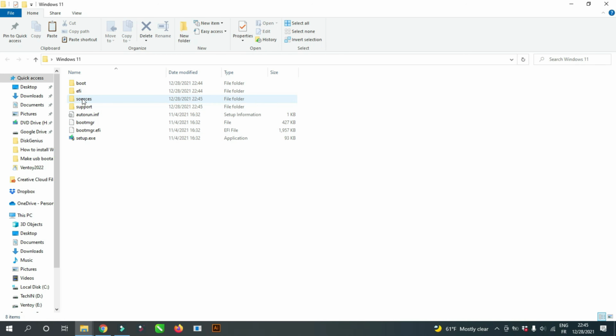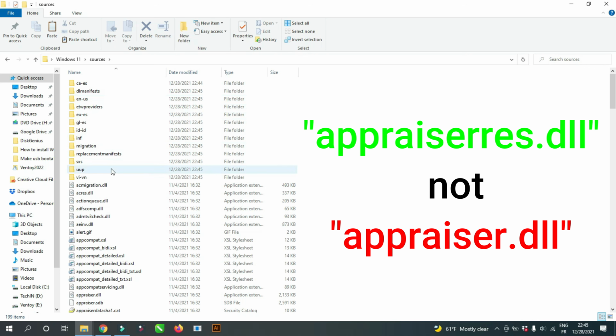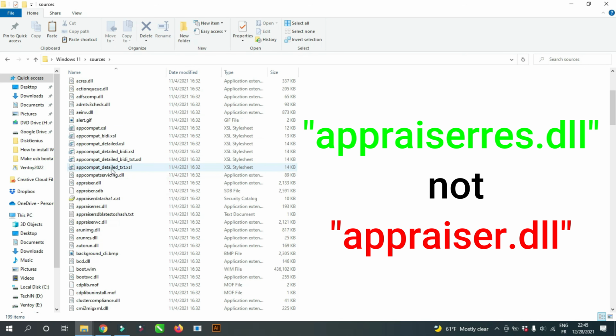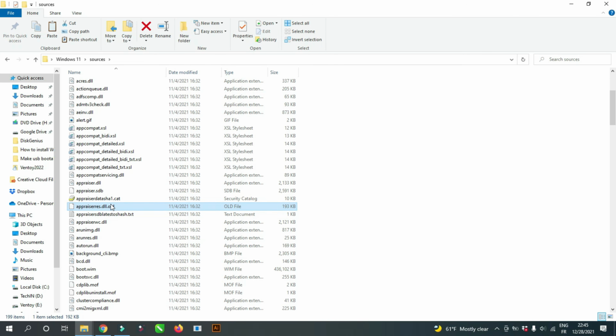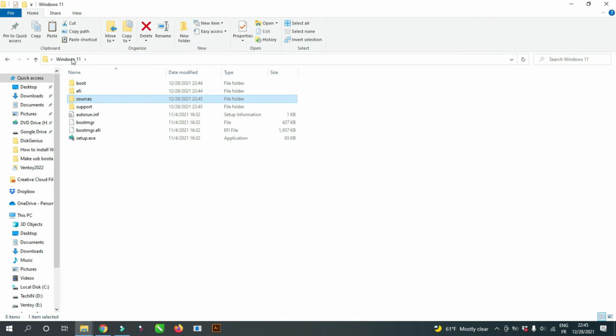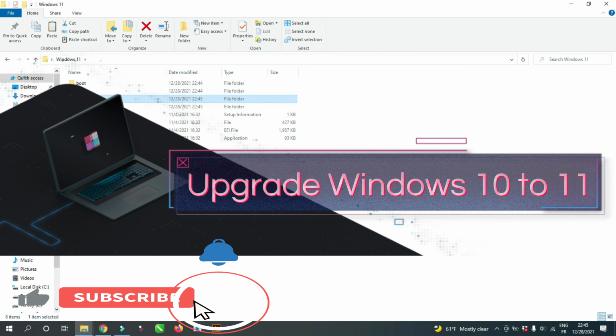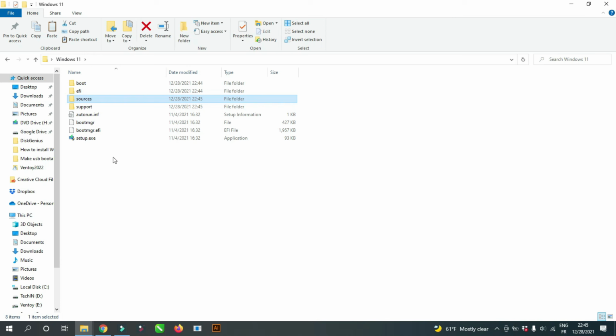Now go to your folder and open the Sources folder in it. Find the appraiserres.dll, not appraiser.dll, file in this location and then simply delete or rename this file. I will rename it. Go back to the parent folder again. Simply run the setup.exe file now by double-clicking on it to run the Windows 11 installation.